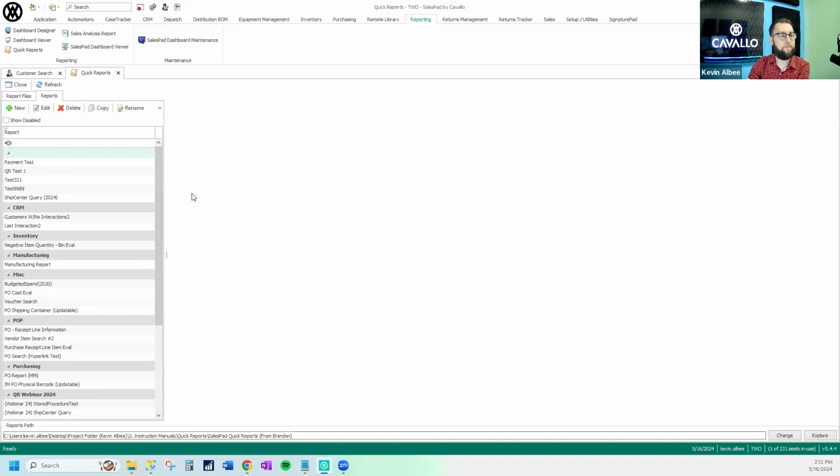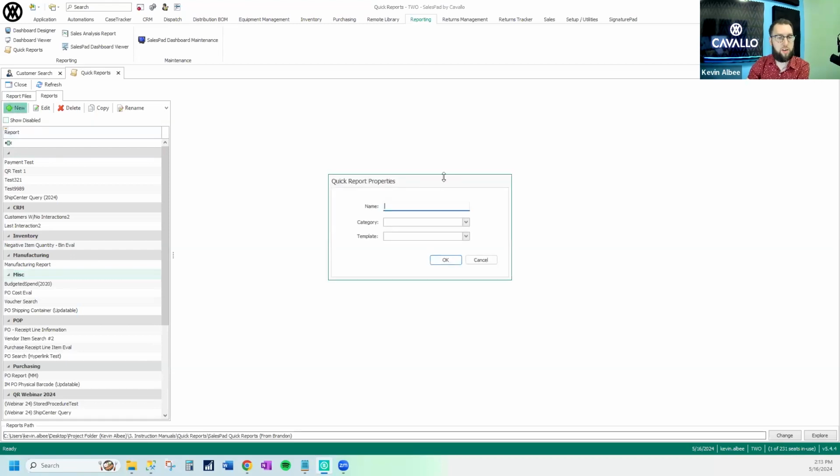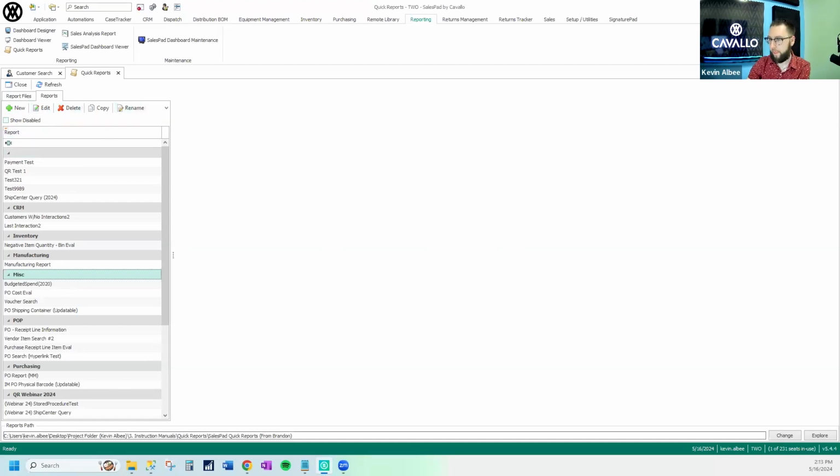One other thing you're going to see in here are these highlighted gray sections, which are different categories of quick reports. As you create different quick reports, you can specify a category. So if you're creating a lot of them, it's a nice, easy way to get them categorized. Maybe these are my sales quick reports, maybe these are my more admin related ones, and so on. You can also edit them from here, delete, copy, rename, and so on.